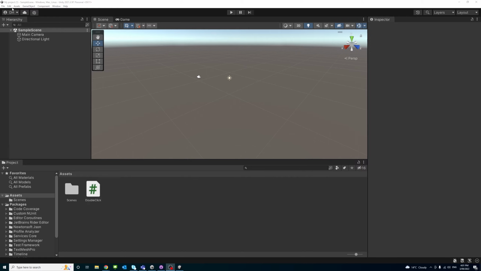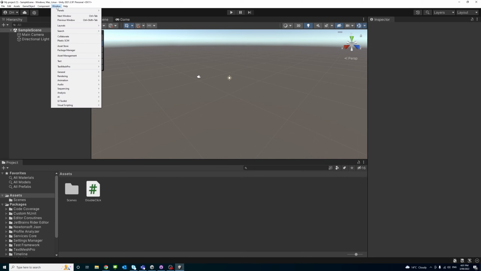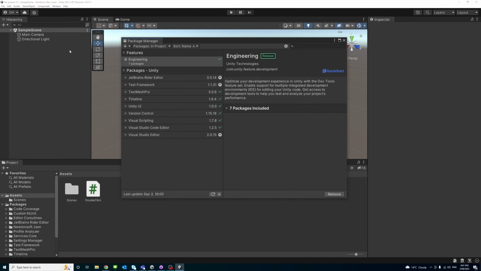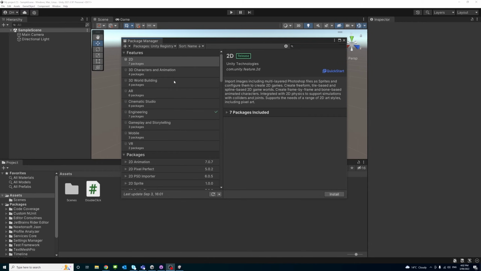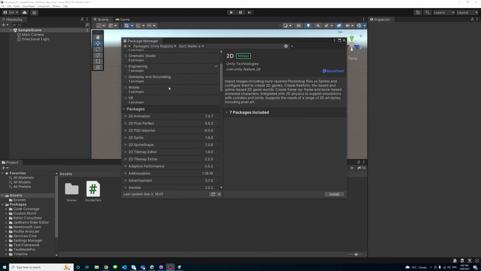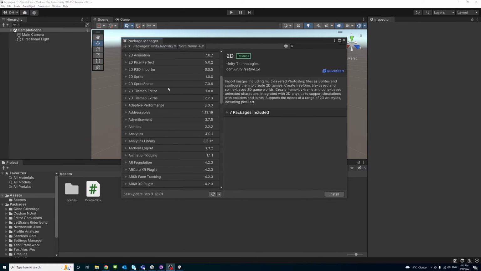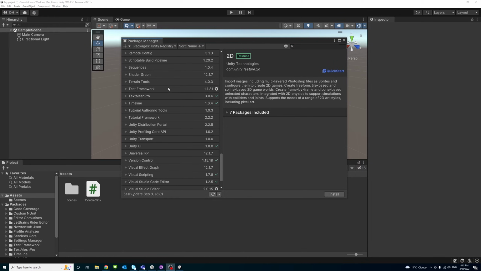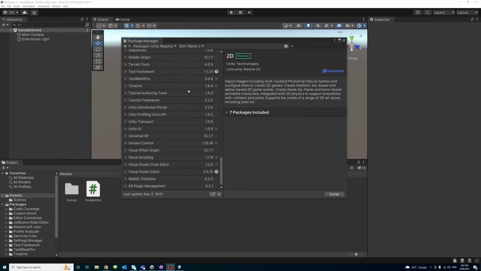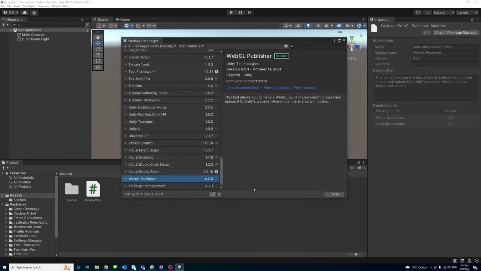Notice there is no publish tab at the moment. So we'll go to Window and we'll click Package Manager. And we change the packages to Unity Registry. And I will look for the WebGL Publisher. Click on it and click Install.